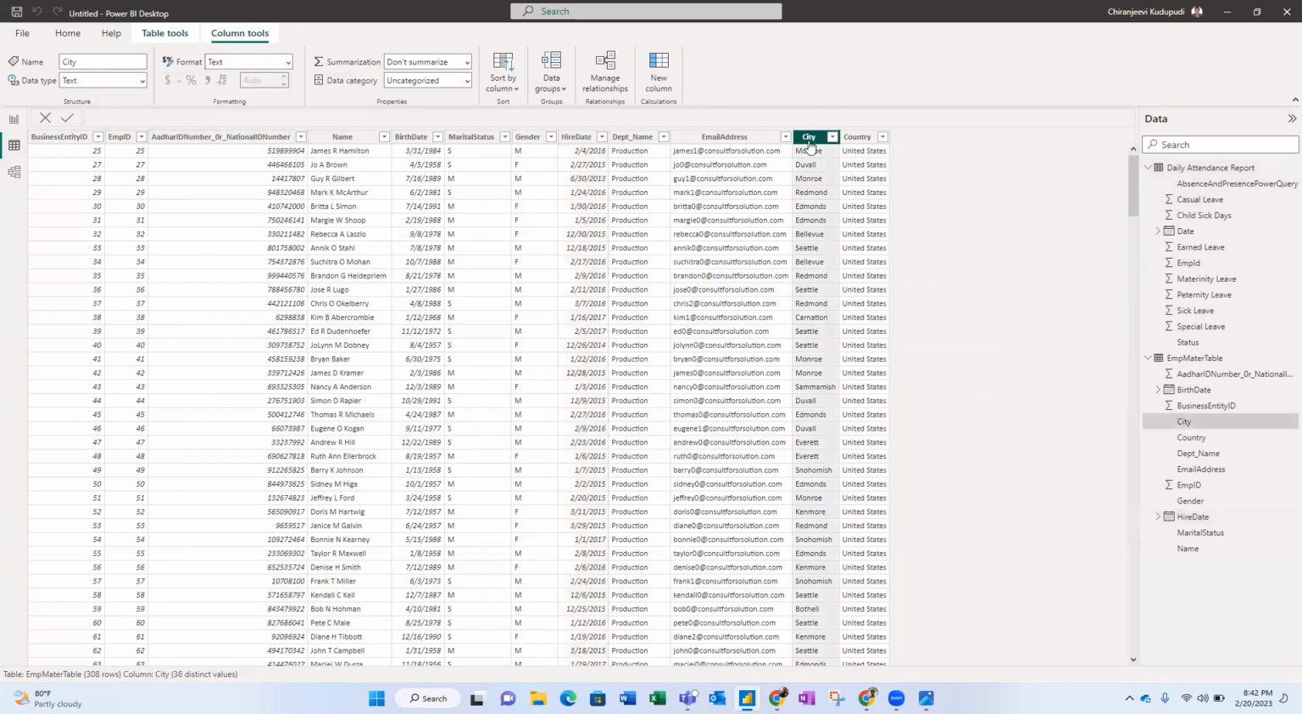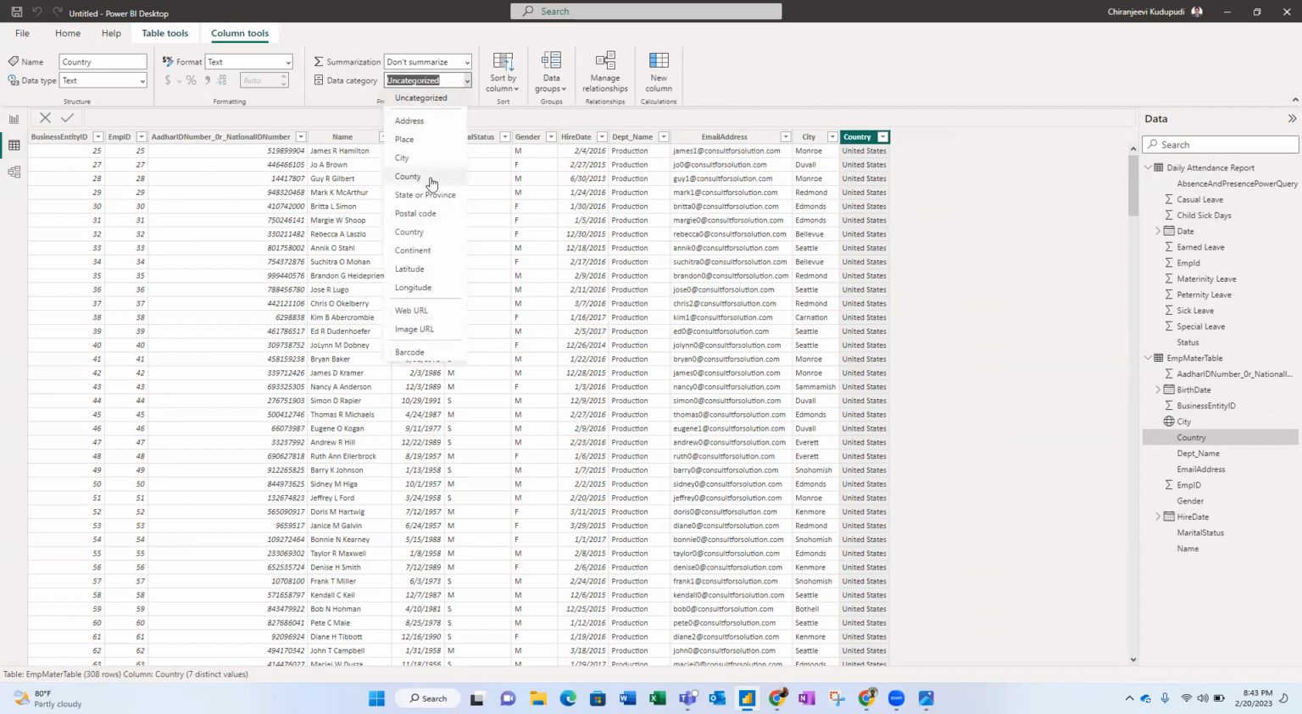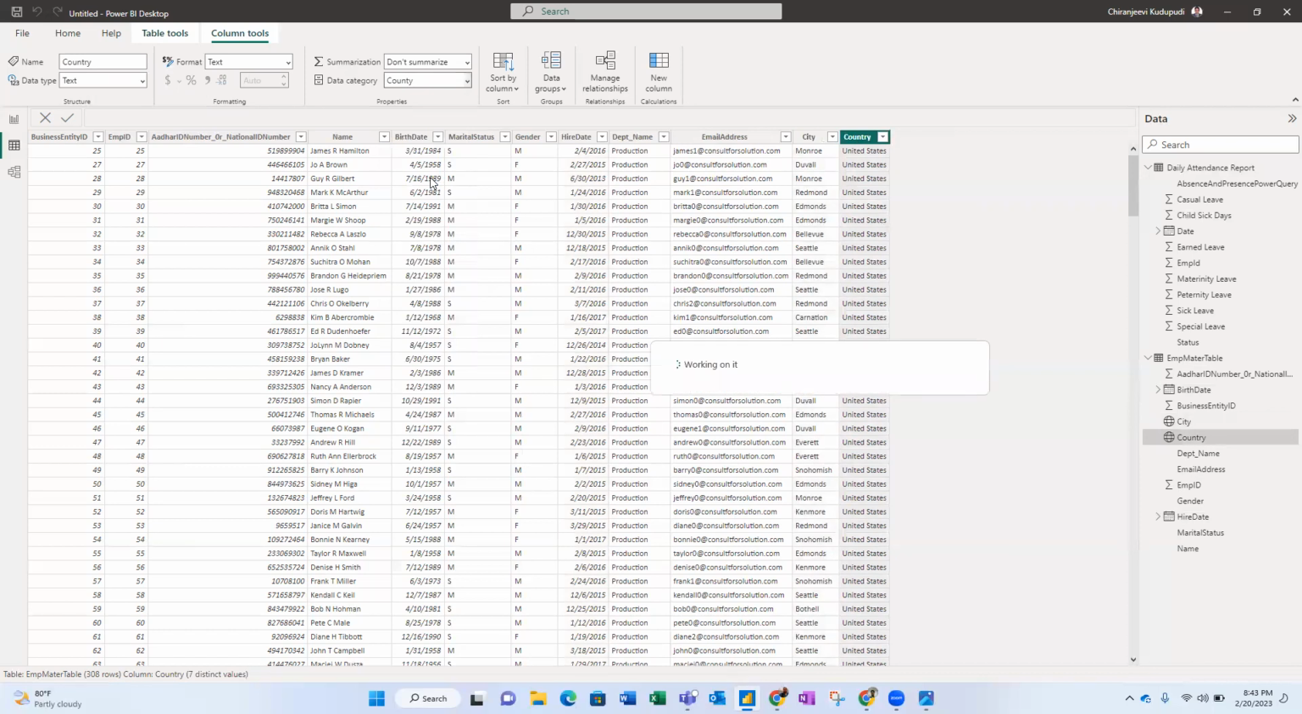And the city and country data category changes city and country. In case you use any map visual, that will help you identify the correct country and city. But of course, latitude and longitude is more accurate compared to city names, because city names repeat in some other country as well.